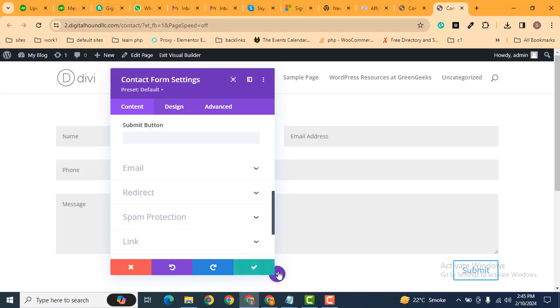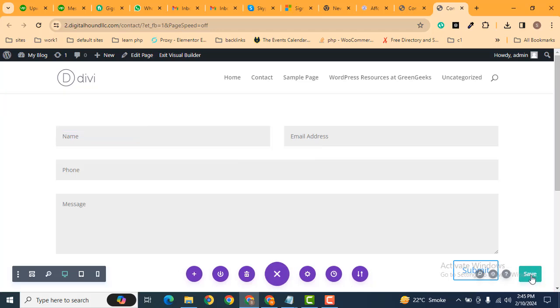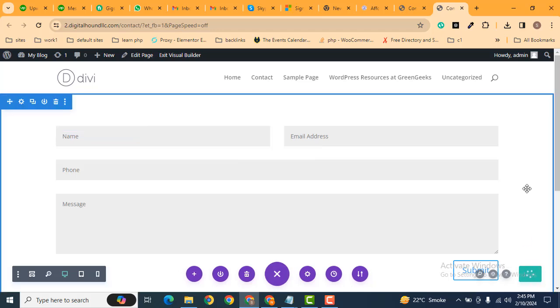Then click save, and then the final step is here you can see the save button. So this is how you can easily make any field a required field in a Divi Contact Form.